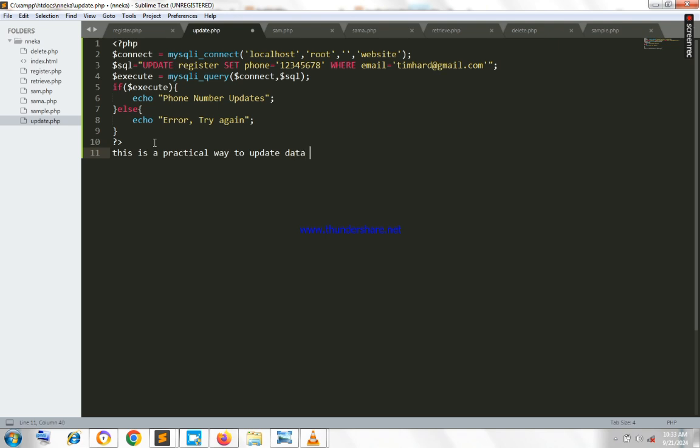I will explain the reason why we're using that email. I've made mention of primary key, so we're going to be using that. We're going to be explaining more of that in our next videos. But for now, this is a practical way to update data in your database.